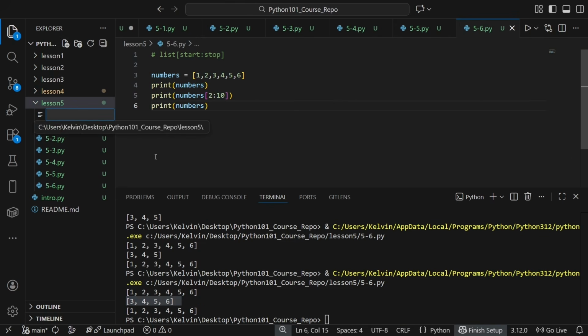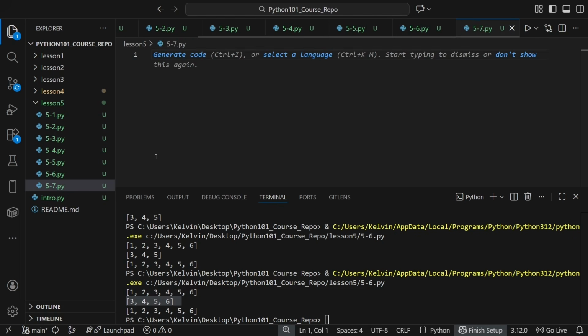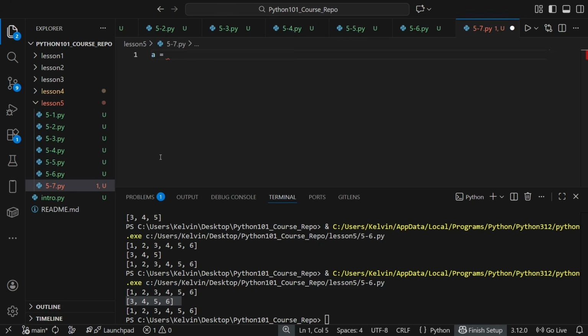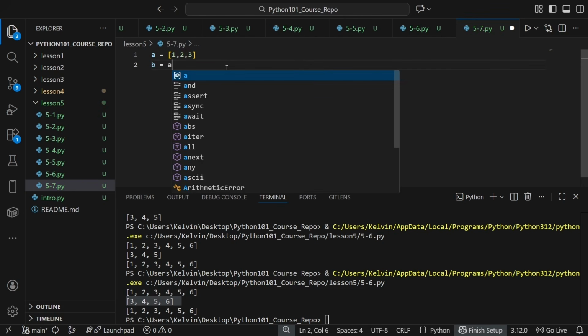Let's move on to our next exercise, 5-7.py. In this exercise, I want to cover copying lists. One of the most important list lessons is that assignment does not copy a list. It makes two variables point to the same list. So if you do something like b is equal to a, b is not a new list. It's a second name for the first list. So say we had something like a is equal to 1, 2, and 3. And we set b to a.